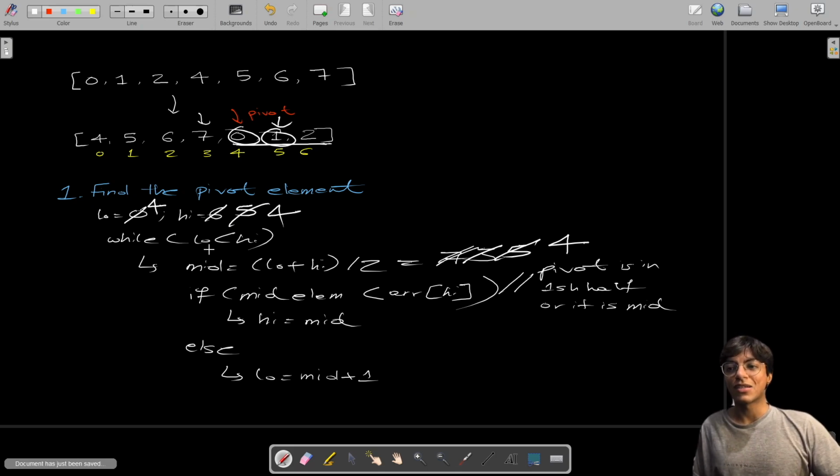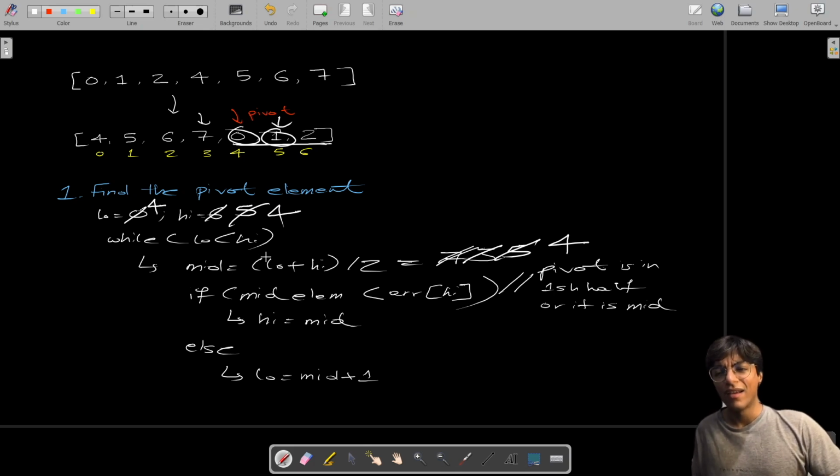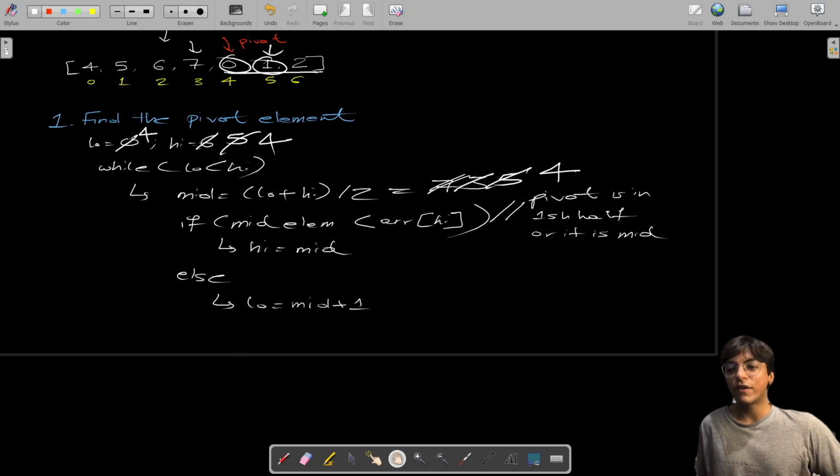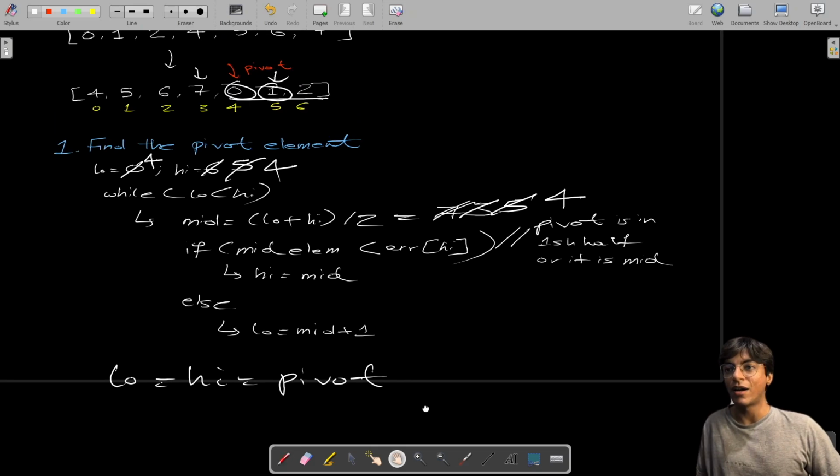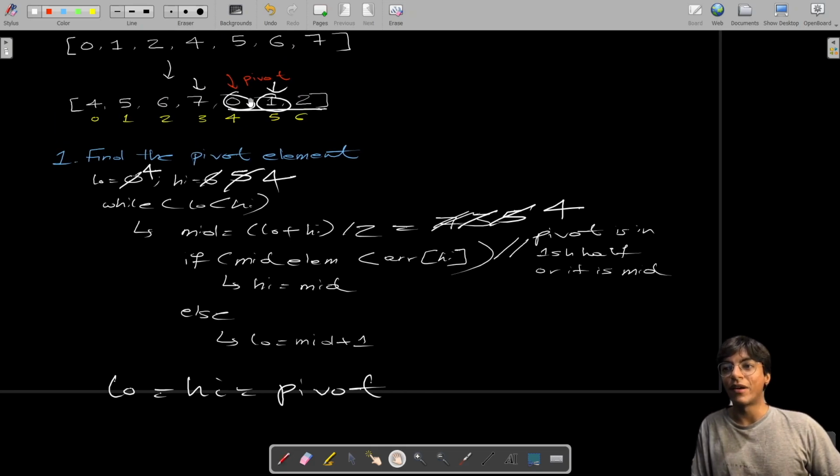We go back up, check, is low still less than high? The answer is no. 4 is not less than 4. They are equal now. So we exit this loop. So you notice that at the end of this process, low will be equal to high, and that will be our pivot element. So in case you haven't noticed till now, 4 is where our pivot element actually is.